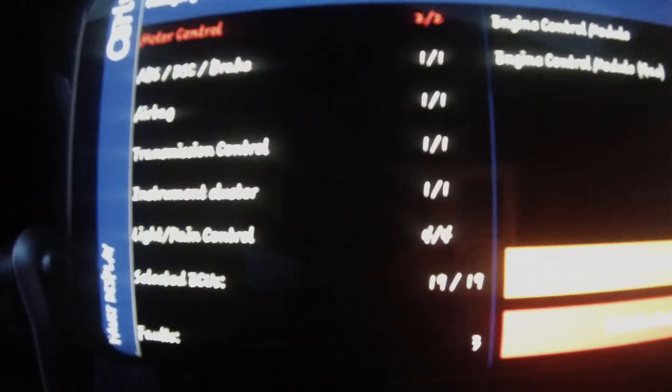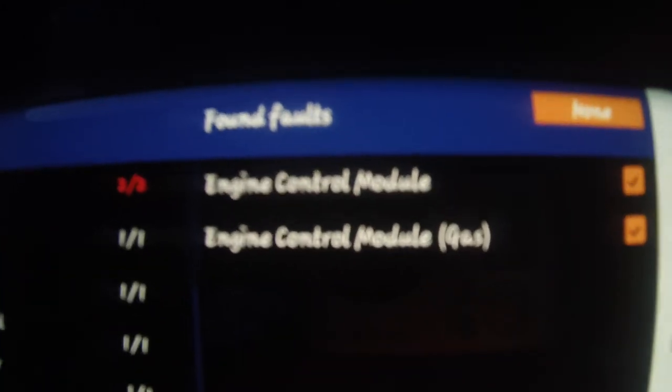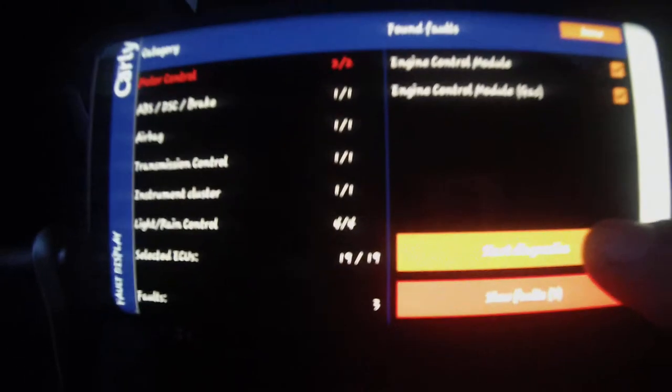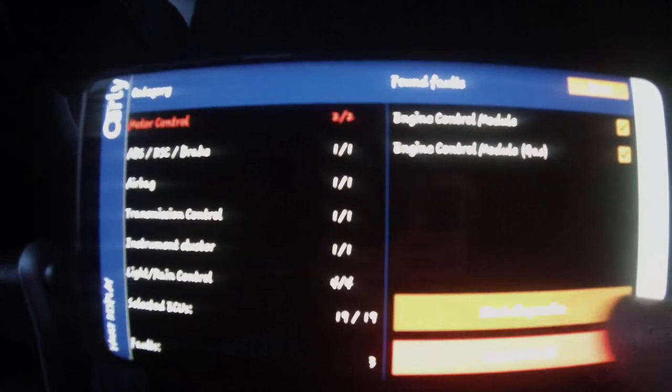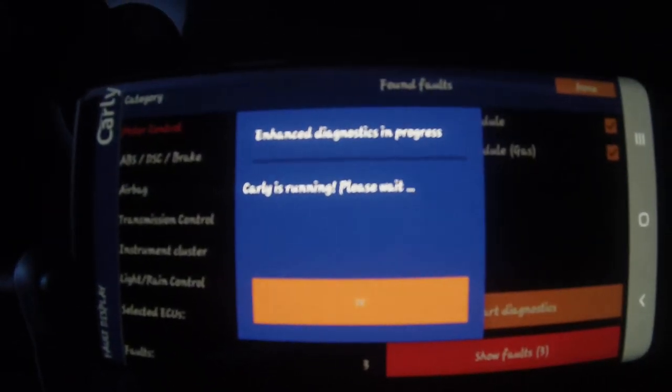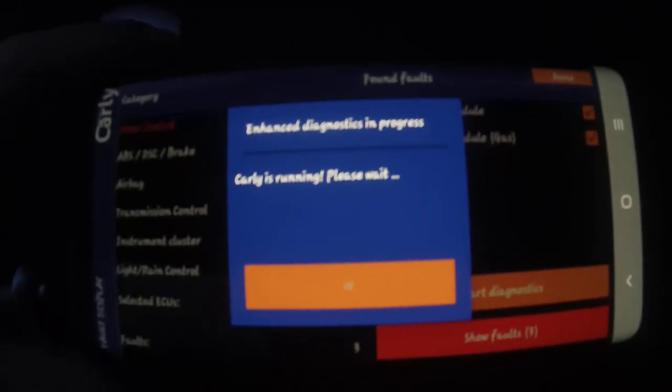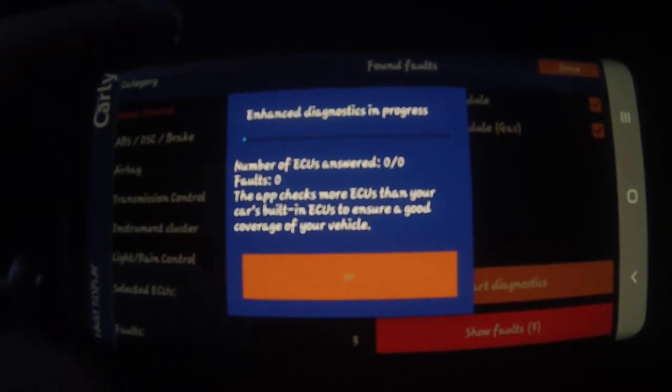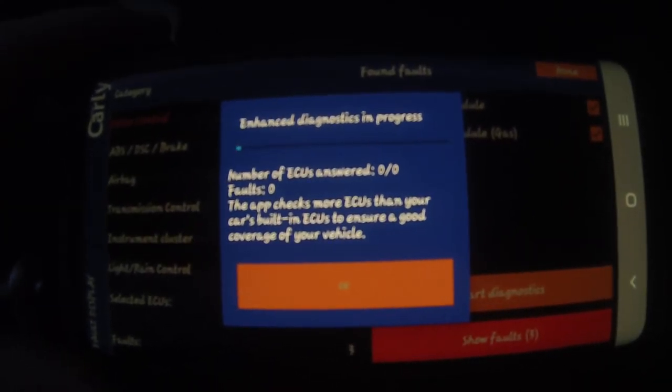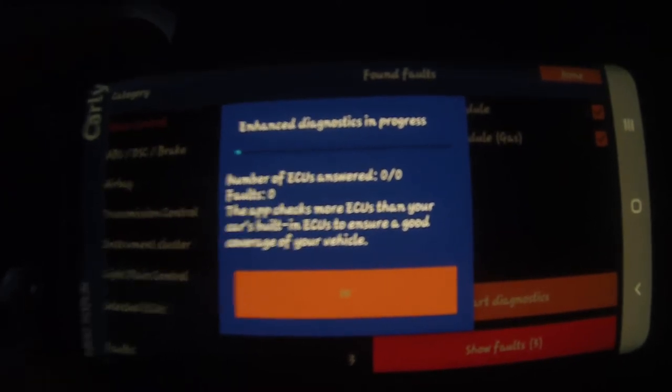If you want to check all the systems from the car, you just press here on the all, and we'll check all the systems. It will take a long time.